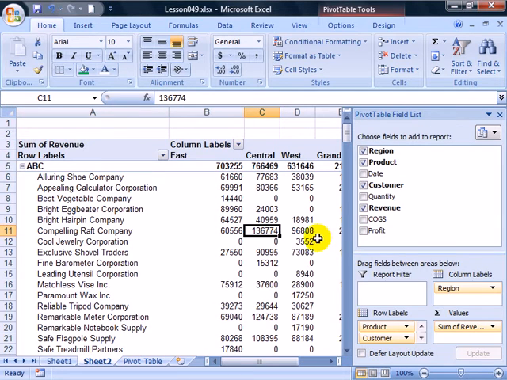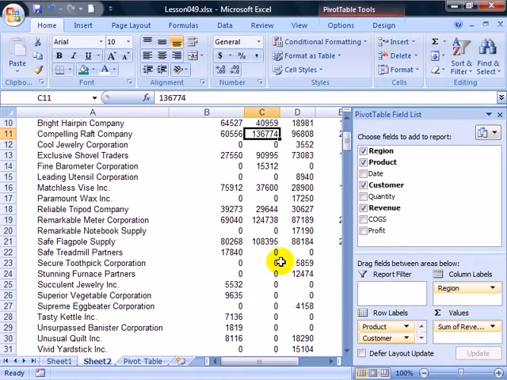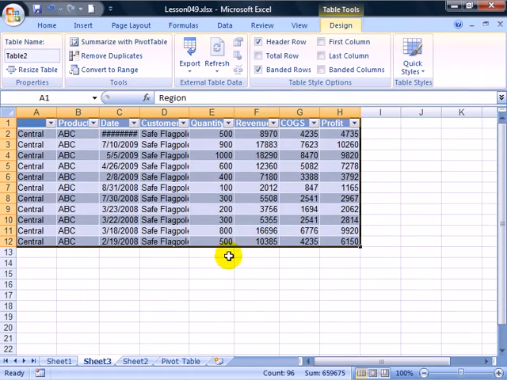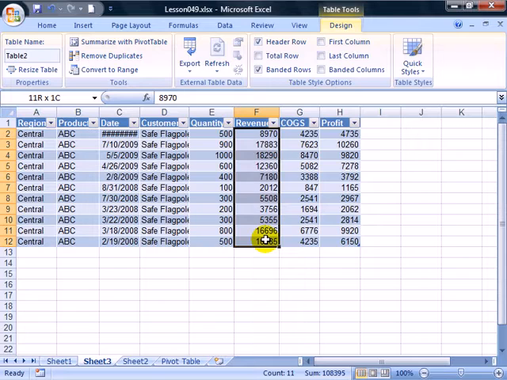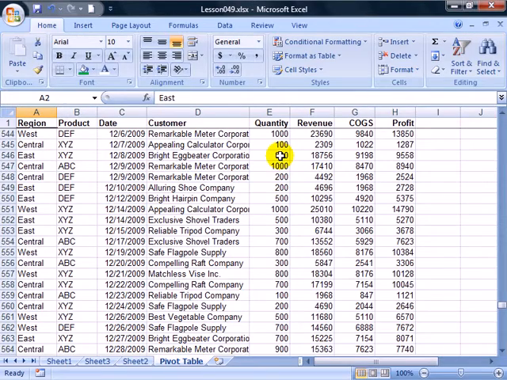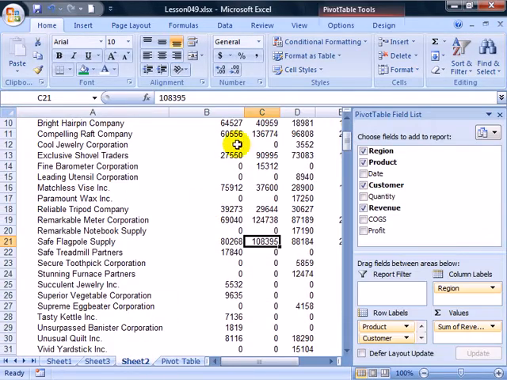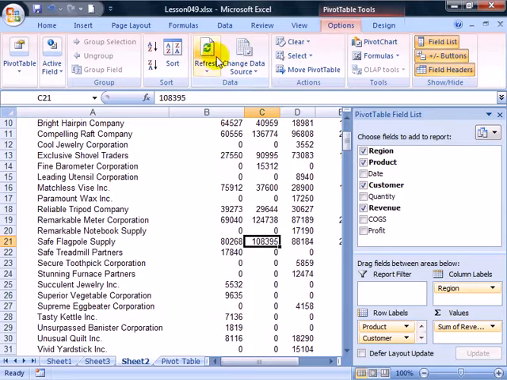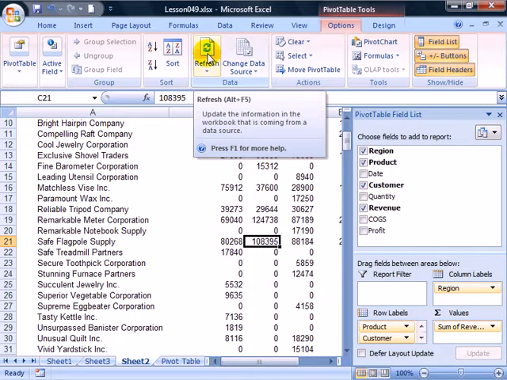I can double-click on any cell. So if I come down here and double-click on this number, I would get a brand new sheet showing me all of the detail records that make up that number. Of course, now if there's something wrong in one of these records, we want to go back to the pivot table, fix it here, and then refresh the pivot table on the Options dialog box.